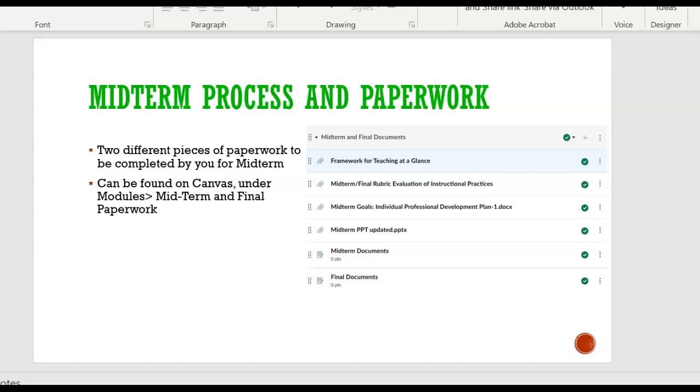The next document is midterm goals. This is an individual professional development plan, which I will get into in the coming slides. The next piece is this midterm PowerPoint. This is not narrated in this section. This is just the actual PowerPoint that you are seeing in this video.